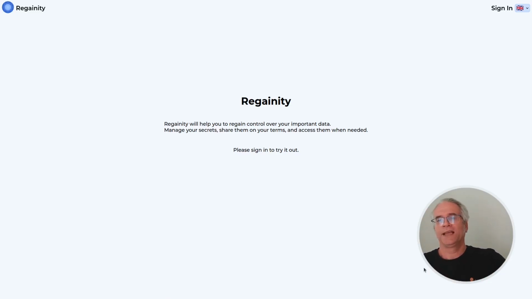And yes, Regainity will help you to regain control over your important data, manage your secrets, share them on your terms, and access them when needed. So this is the slogan you will find there.